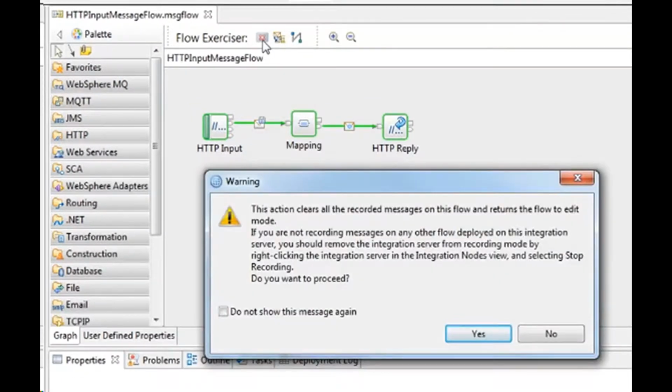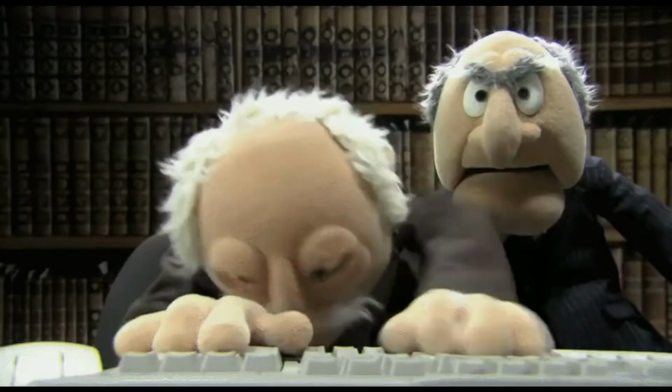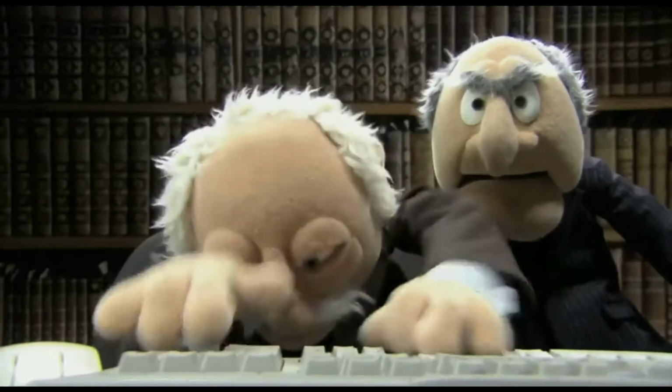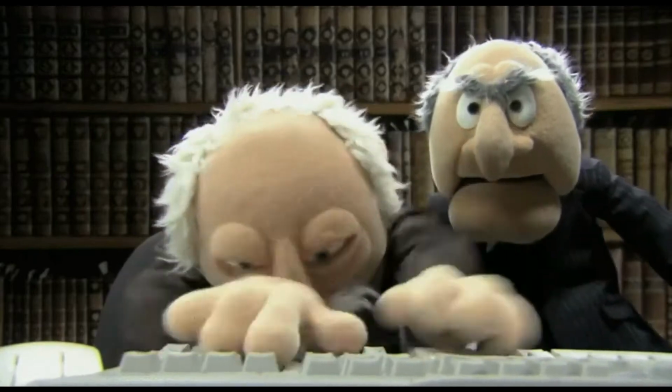If you want to edit the message flow, you must stop the Flow Exerciser. Many developers do not use Flow Exerciser. Instead, they prefer RFHutil, SOAP-UI, or Postman. Let me know in comments what you prefer for unit testing.